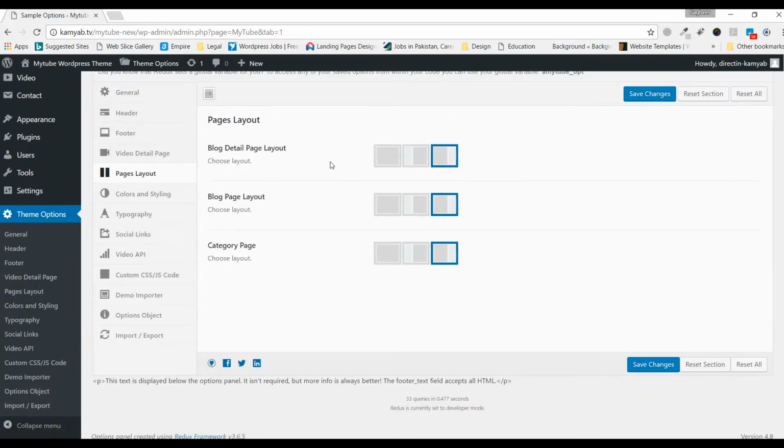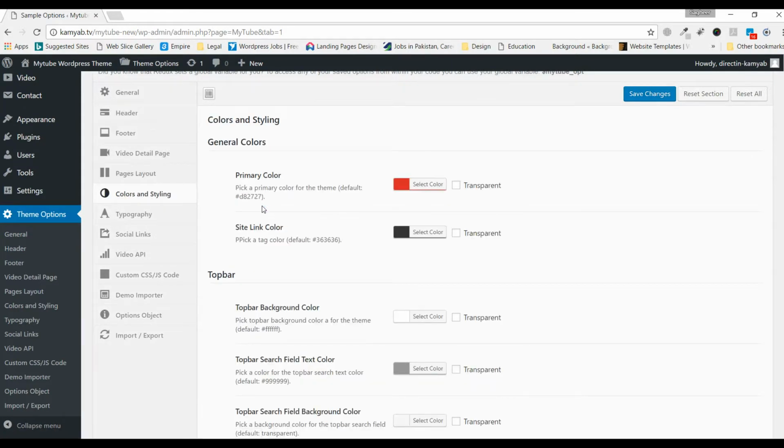On the page layout, you have three types of page layout. One is one column, and second one is two column. And on the left and right column will have the menu bars. Okay, there is a blog page layout and category page layout, and colors and styling.